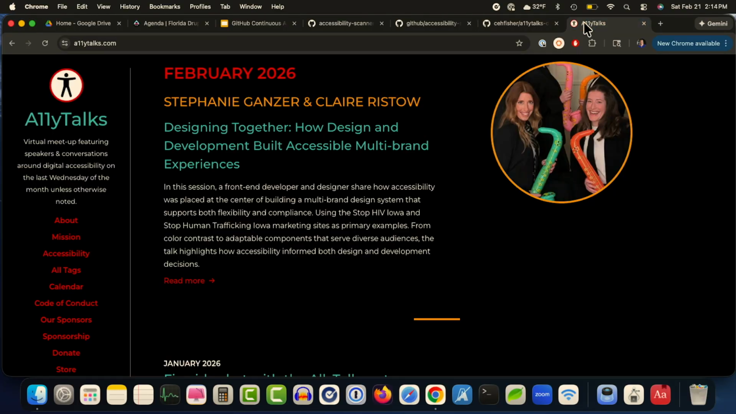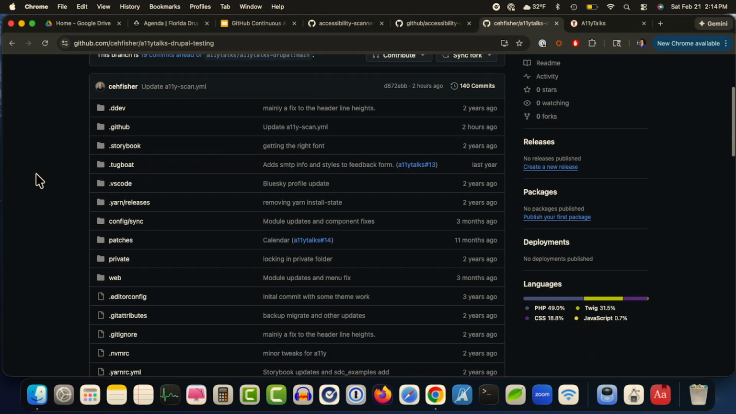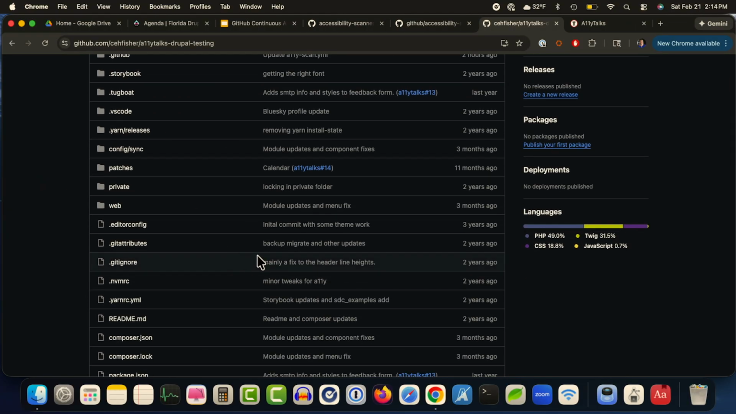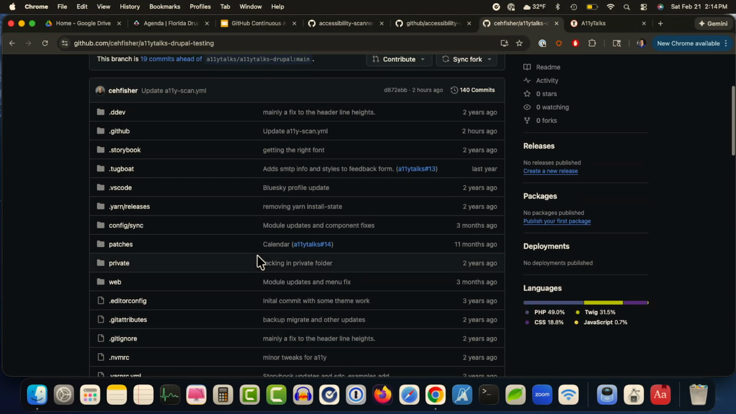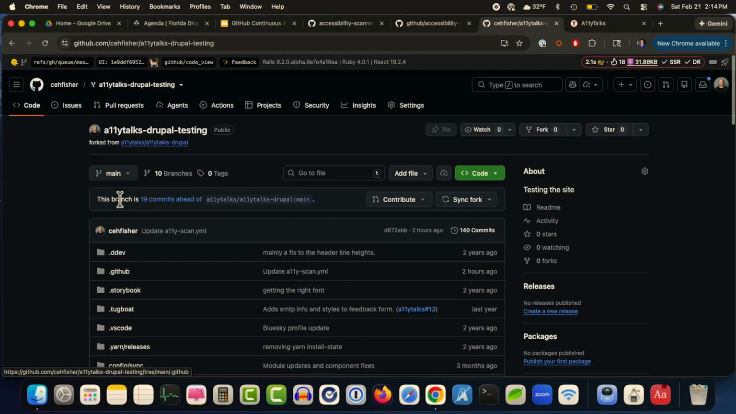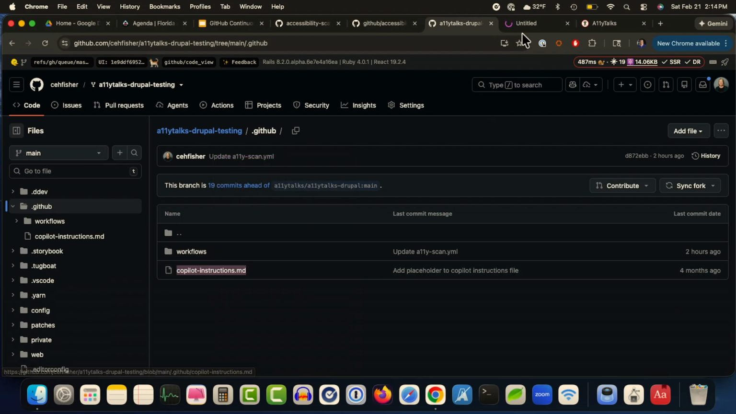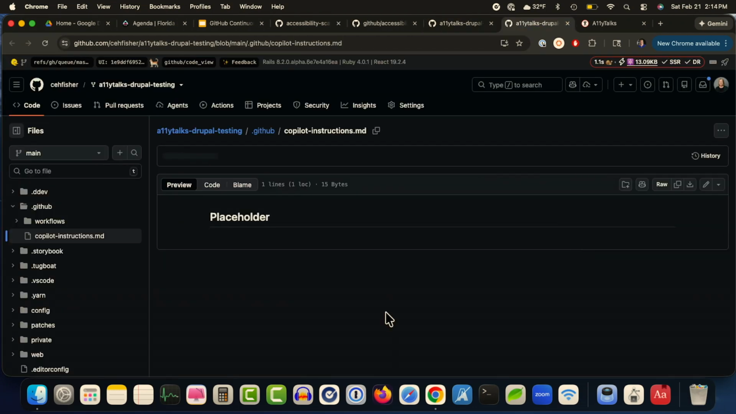But anyway, so this is the website. I cloned it on the back end. This is the repo for it. And so you can see all kinds of Drupal-y things that you probably know way more about than I do these days. But I'm focused right here on this .github folder. And then we have our Copilot instructions markdown file here. There's nothing in it. It's a placeholder, but this is where you could add your prompt engineering.